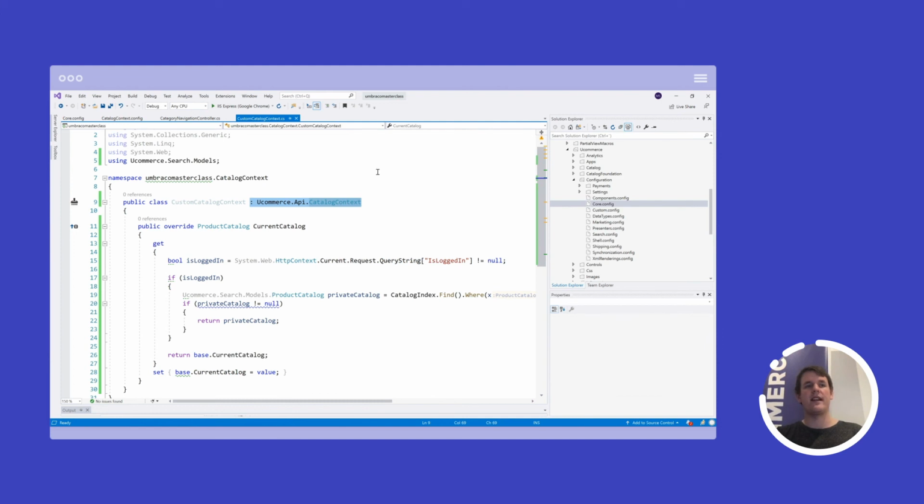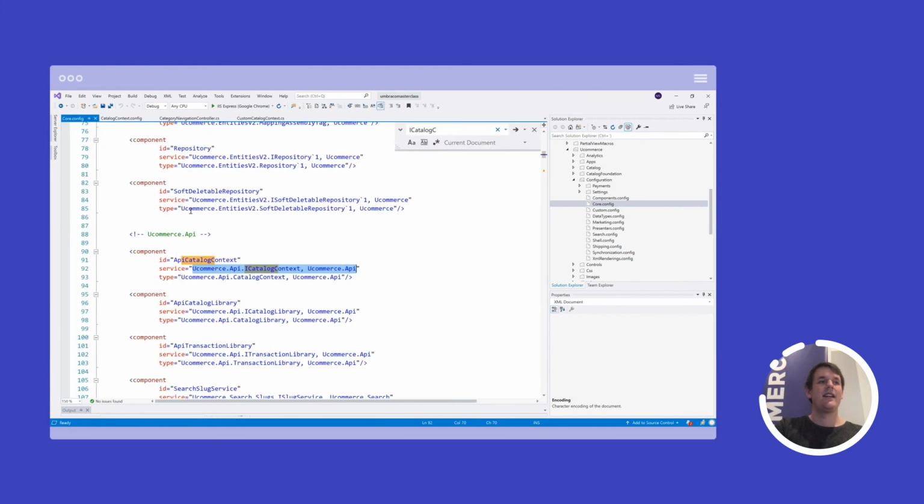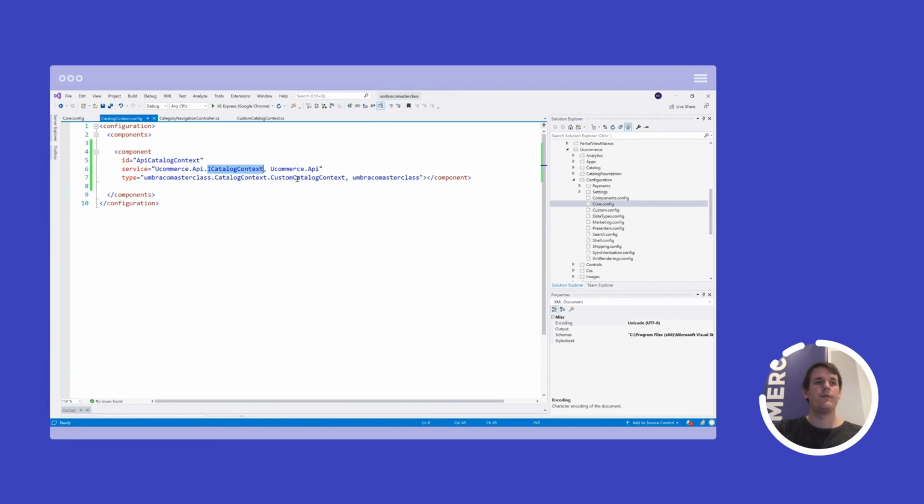I will never request catalog context. It will always be the interface. In this particular case, custom catalog context via catalog context is assignable from this interface, and that's why it works, because in the end, it is an ICatalogContext implementation. I have just inherited the default implementation and modified it slightly. So this is just regular polymorphism in .NET.